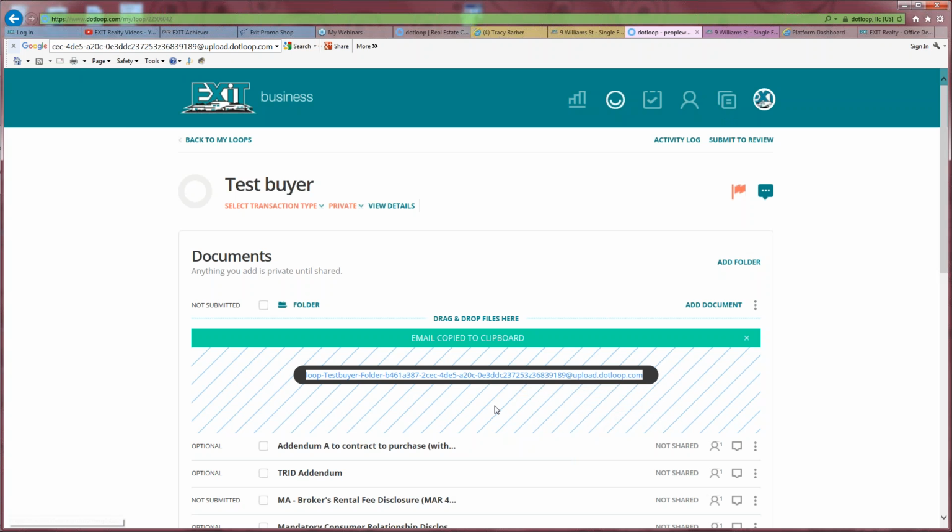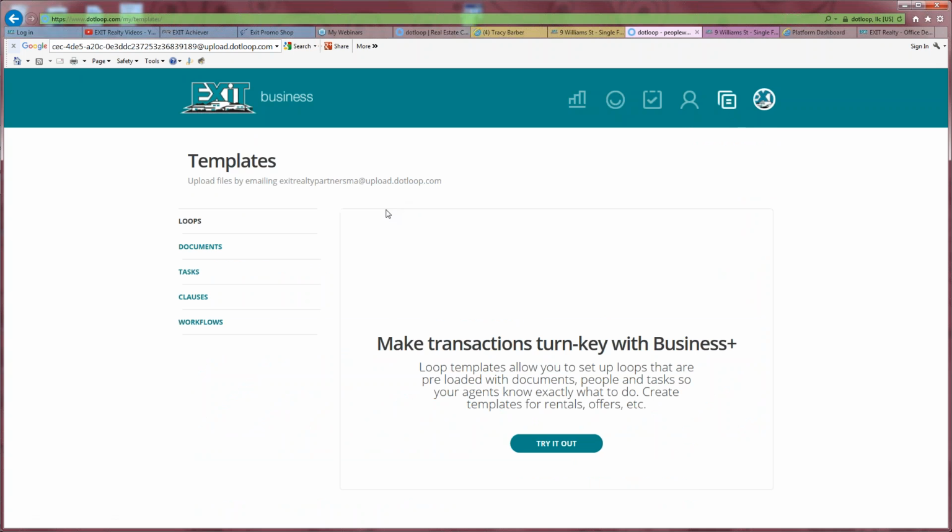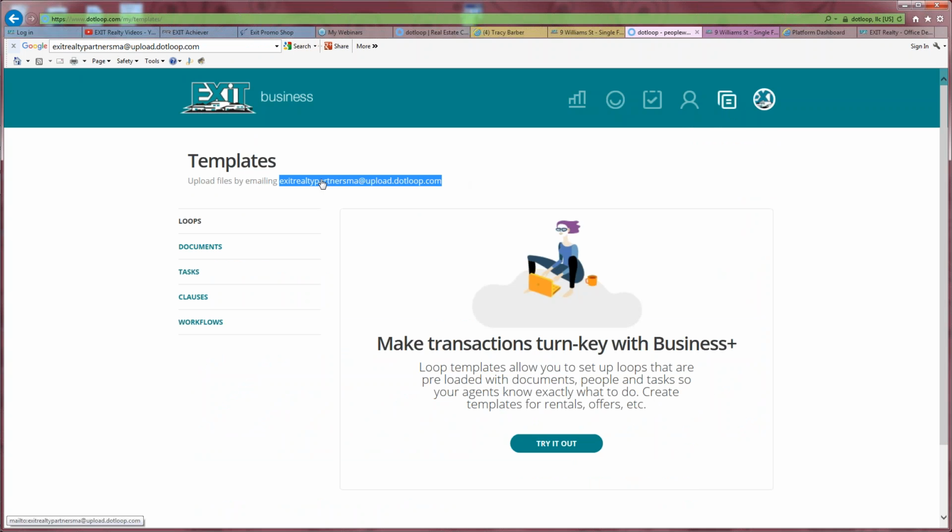This email address is specific for this folder. If you don't want to go in there and have to get that specific email address, everybody gets their own assigned email address on Dotloop if you click on the template button. This email address right here will be your permanent email address on Dotloop. So I would save that to your contacts on your computer, on your email server. I call mine Tracy, first name Tracy, last name Dotloop.